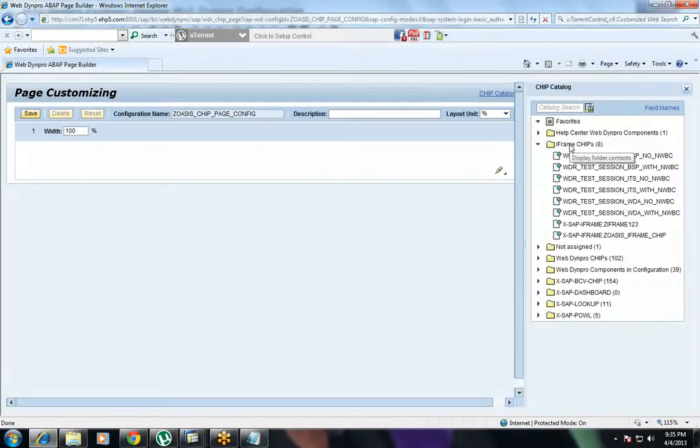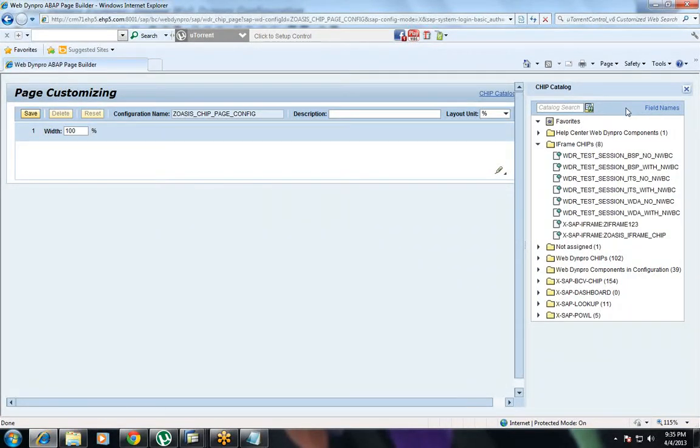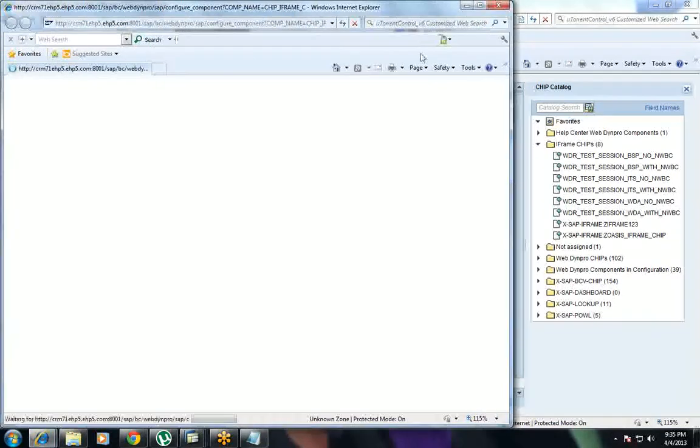You can right click here. The iframe chip is for displaying the Google results. I want to integrate the application with Google, and from Google I should get the output results. So let us create one iframe chip. Right click here and create. It will open the screen for creating the iframe chip.